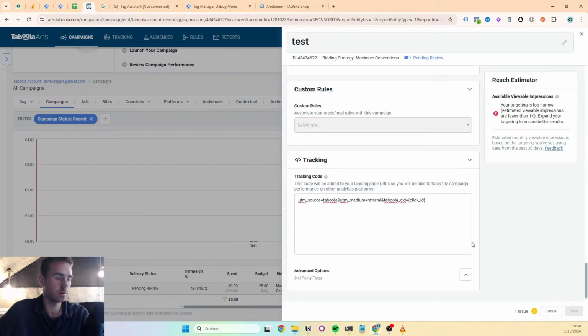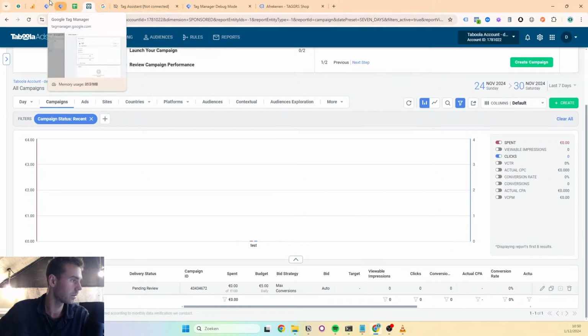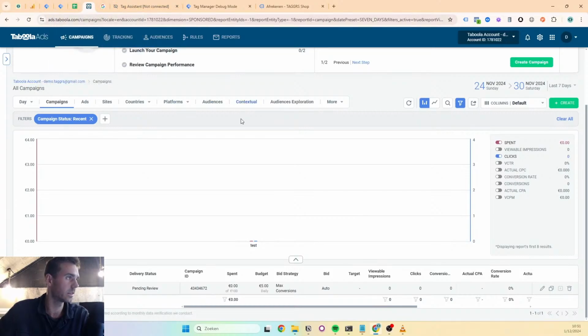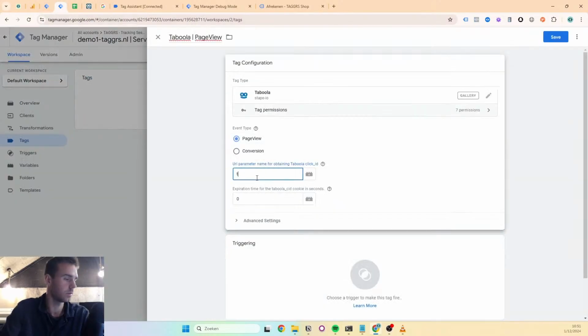Can save it. I can't because it's the same as before. And this will make sure there's a click ID in your URL when someone clicks on that. We will capture this click ID and save it in a cookie. So Taboola click ID. You can name it whatever you want, but I think this is the easiest and clearest way how to call it.